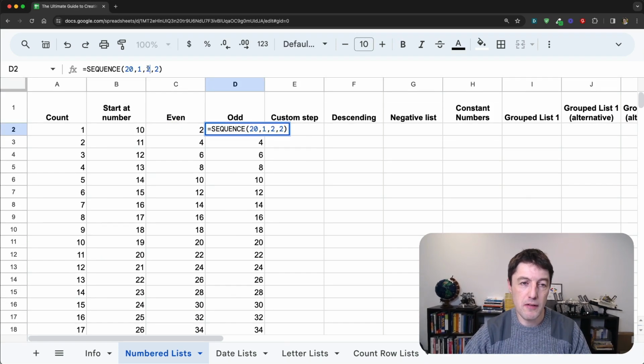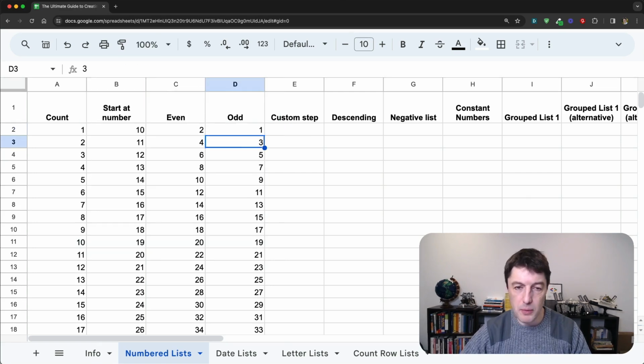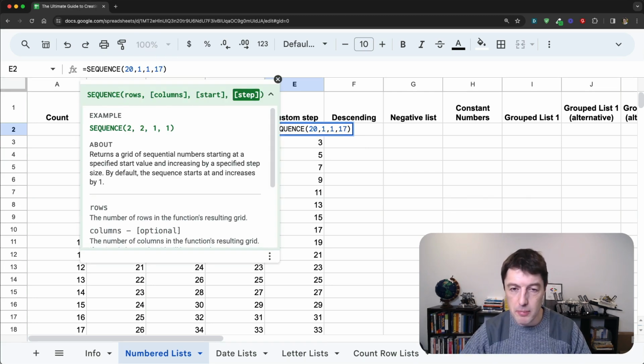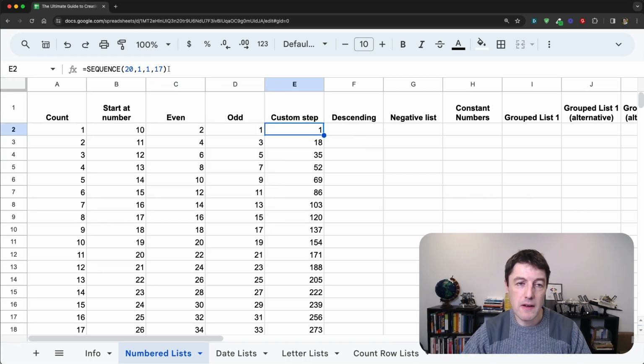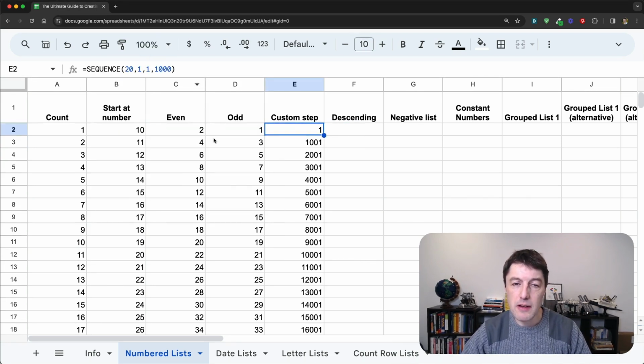Odd numbers, of course, also very easy. We just start from number 1, still have a step of 2, and then we can count 1, 3, 5, 7, etc. Custom steps, start from 1 or wherever you like, and let's say we want to go up by the number 17 or by 1,000. Then you can easily create lists like that.